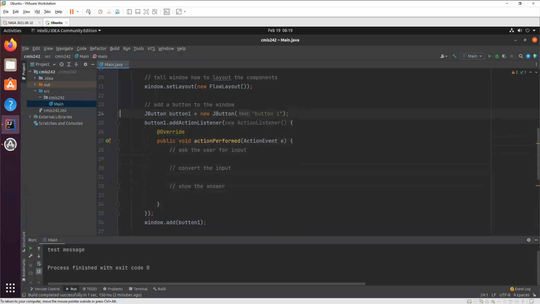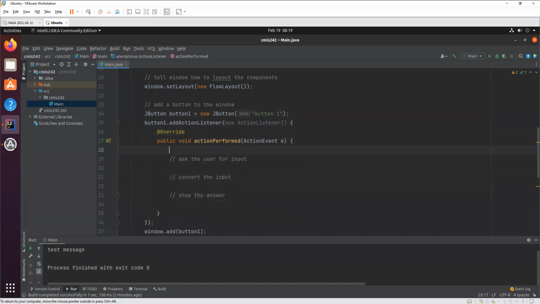So when we click button 1, we're going to compute the area of a circle. The area of a circle is A equals pi times R times R, pi R squared, right? Well, let's start off by asking the user, what is the radius? We need the radius to determine the area of a circle, right? So let's ask the user what the radius is.